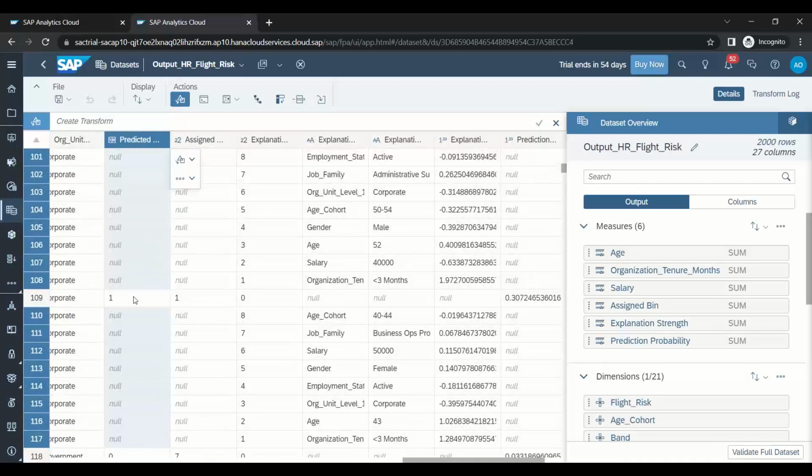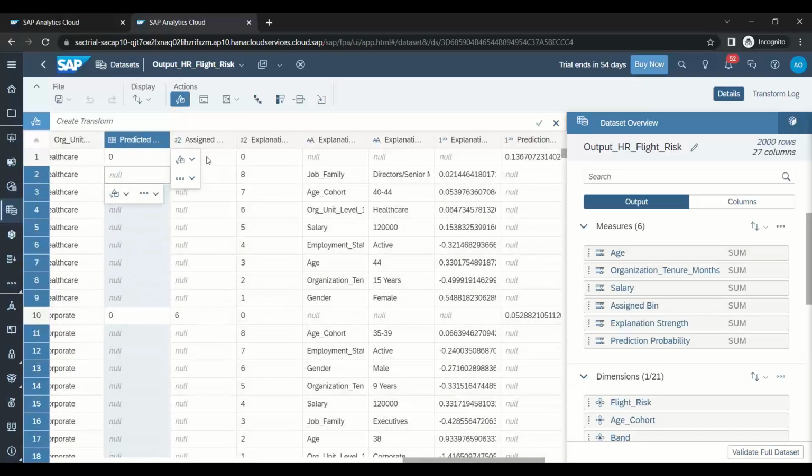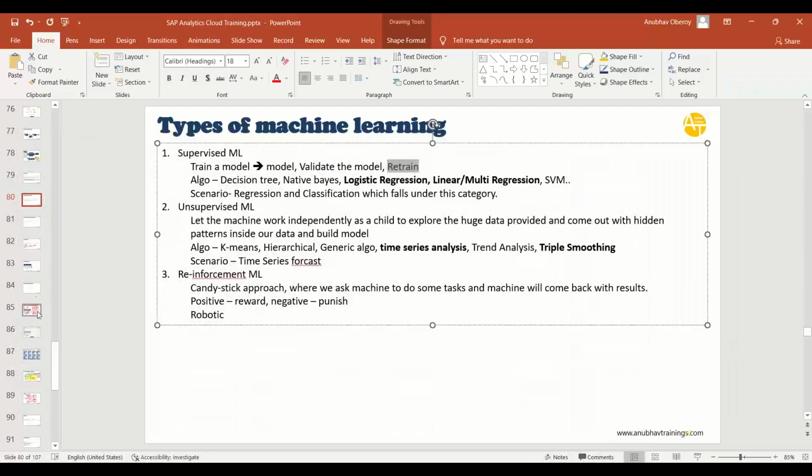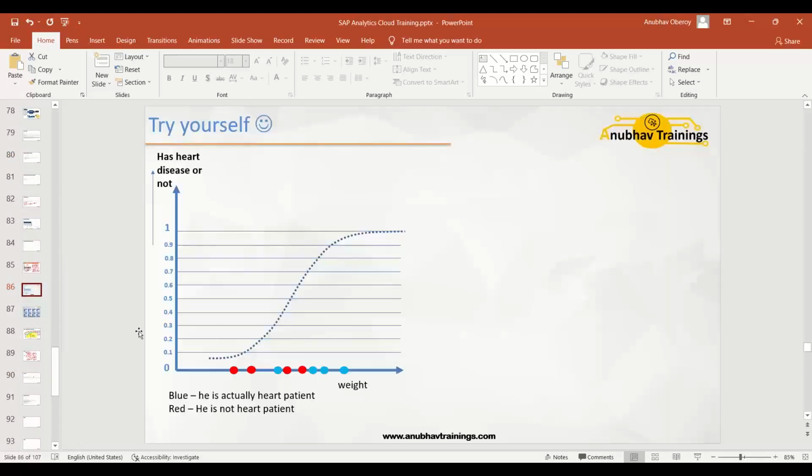You see one. This one means this employee will leave the company. Yes. What is assigned bin, guys? If you remember the last class, we have this chart. And if you see, we had different threshold values. Some values are close to 1, some values are close to 0.